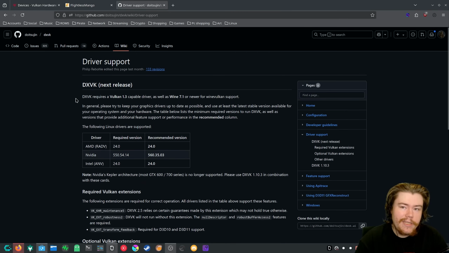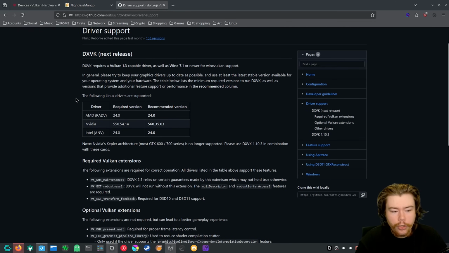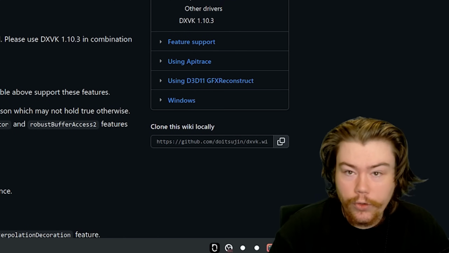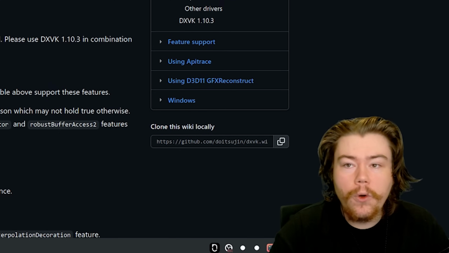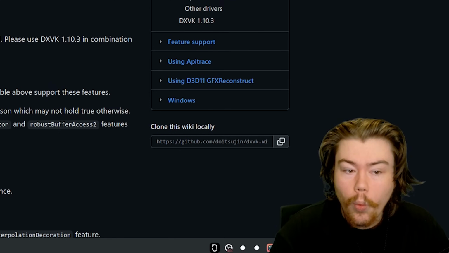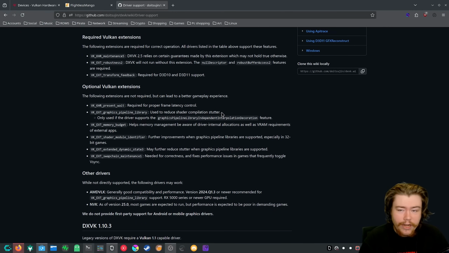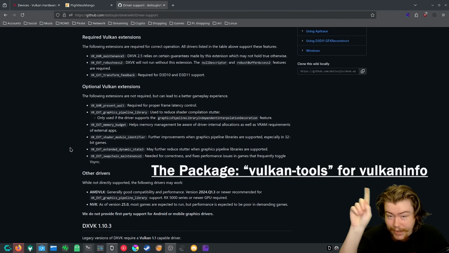Now, looking up here, we can have a look at the DXVK driver support, and this will show the requirements. You need Vulkan 1.3, and you need some required Vulkan extensions for DXVK to perform rather well. To check if your GPU supports these Vulkan extensions, either required or optional, you can use vulkaninfo in the terminal. I'm pretty sure you need a package called something like vulkan-info. If not, comment down below what the package is called, or I'll just get my editor to show what the actual package name is.